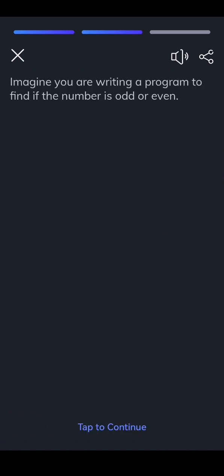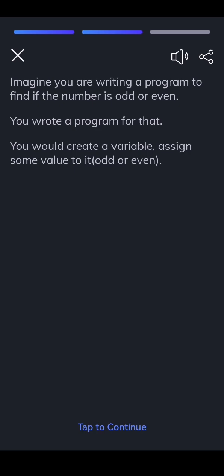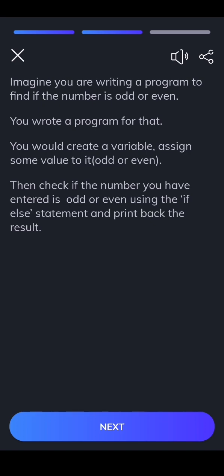Imagine you are writing a program to find if the number is odd or even. You wrote a program for that. You would create a variable, assign some value to it, odd or even. Then check if the number you have entered is odd or even using the if-else statement and print back the result.